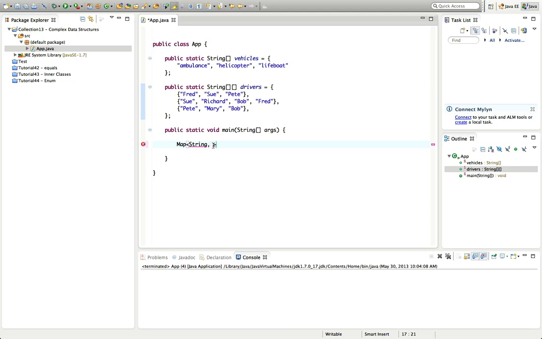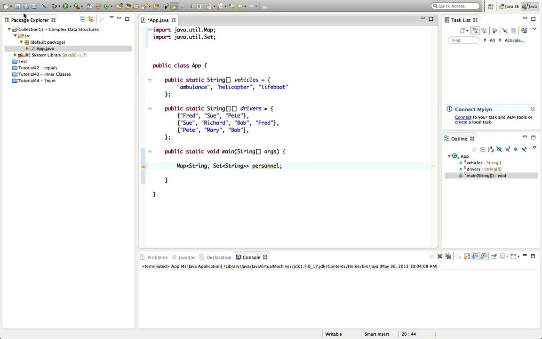So instead we'll use a set like this, and the key in the set is going to be a string, since sets only have keys. Let's define a variable here. Let's call it personnel, like that, and add the appropriate inputs with Control-Shift-O or Command-Shift-O on the map.